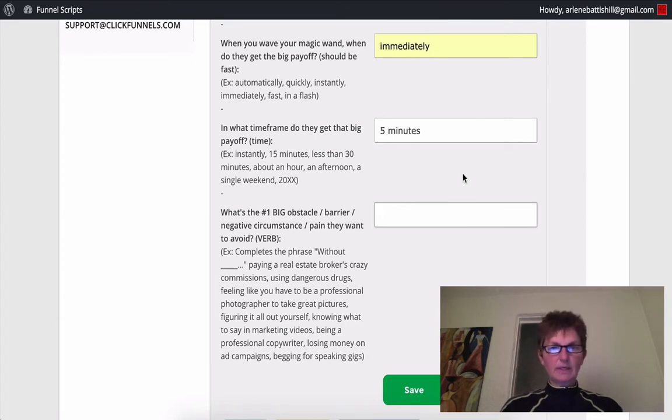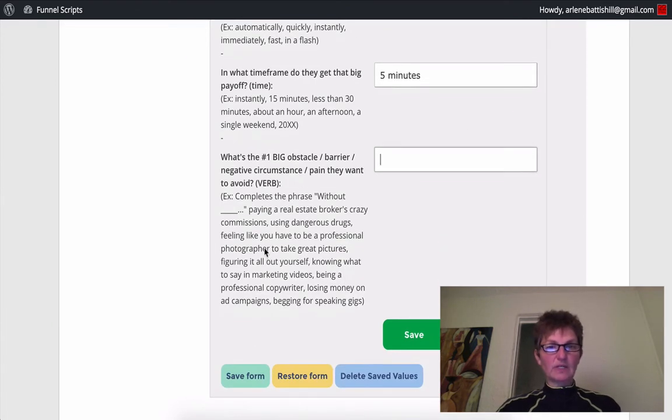And then the big obstacle that they are trying to stay away from is kind of like their pain point. And so right down here, it says, complete the phrase, without such and such, paying a real estate broker's crazy commission, using dangerous drugs, feeling like you have to be a professional photographer to take great pictures. This is the pain point. It is the thing that people are trying to overcome. And so in this example, I'm just going to say generating more sales without having to learn a bunch of stuff.